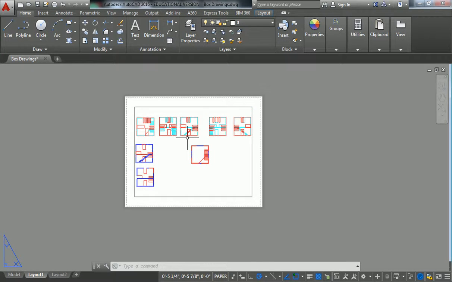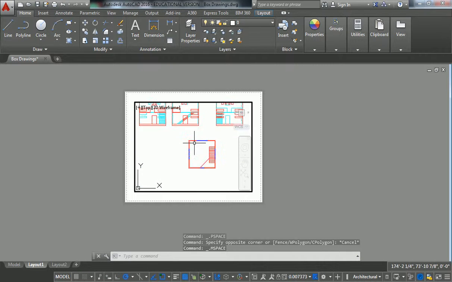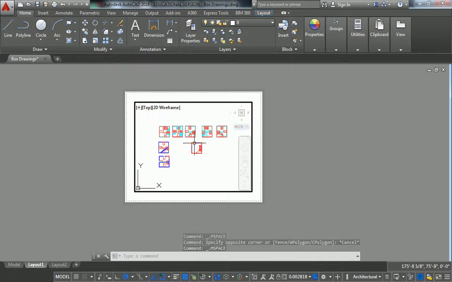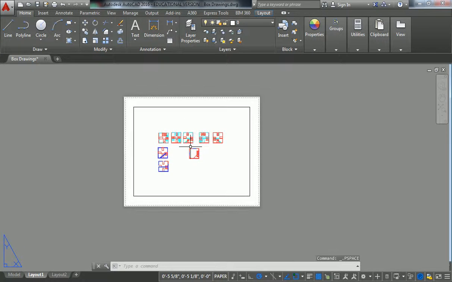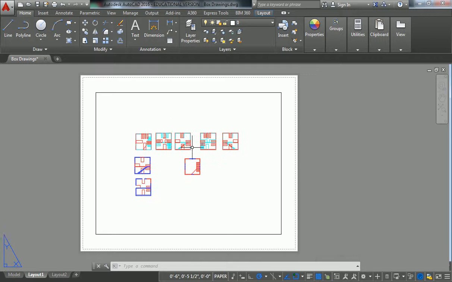So this is what's going to happen. When you double click inside of your viewport, now you can zoom in and out of the model space and not your layout. If you double click outside of it, now you can zoom in and out of your layout. So first we double click to see stuff, and after that we should double click your mouse wheel.